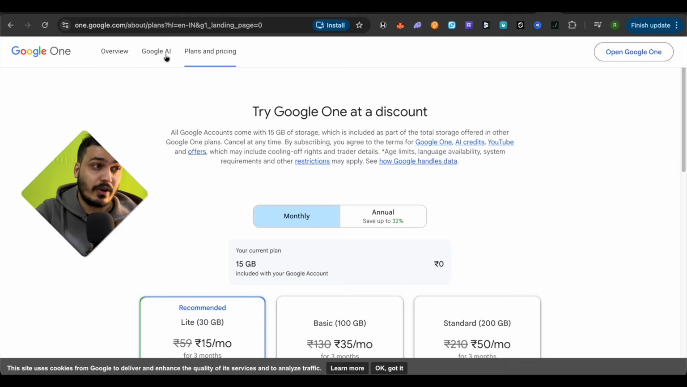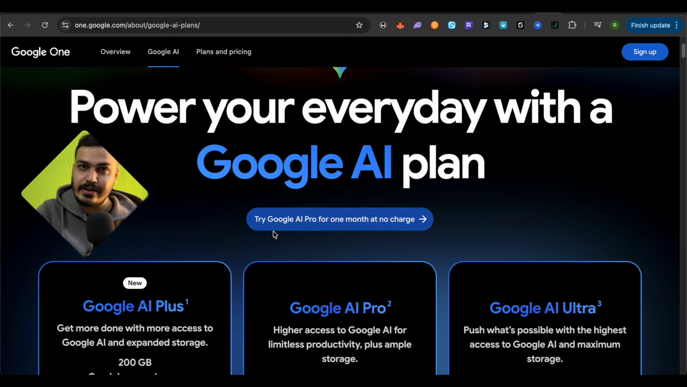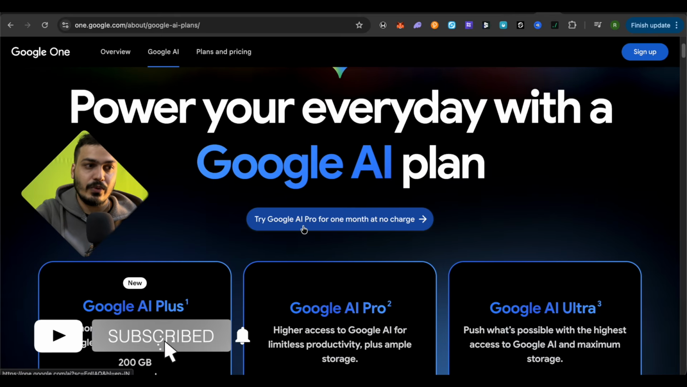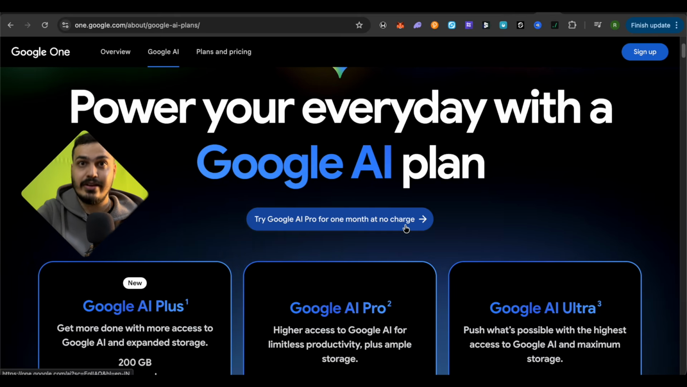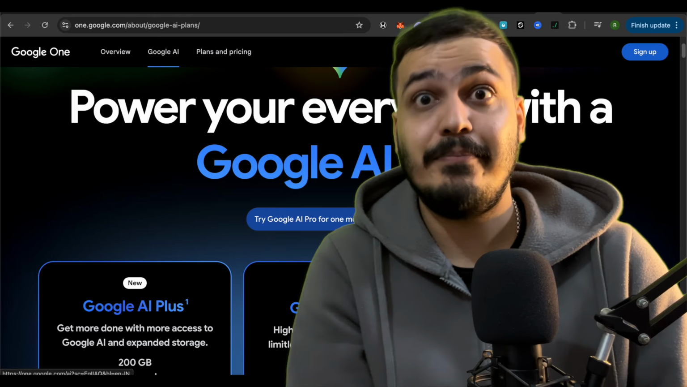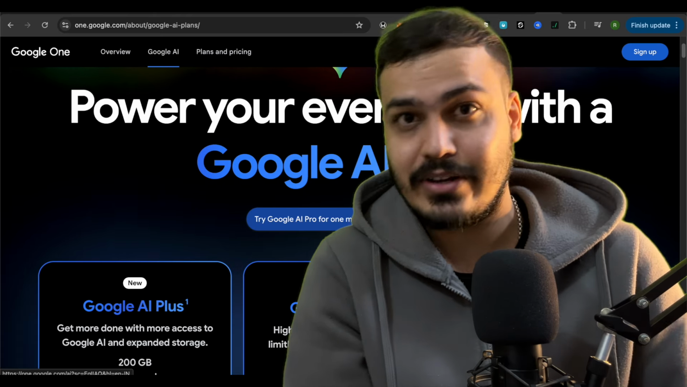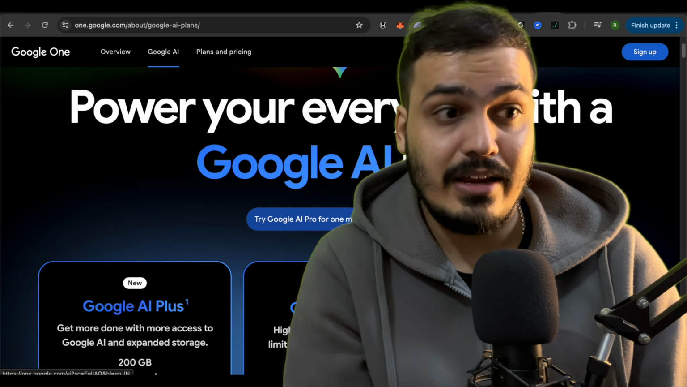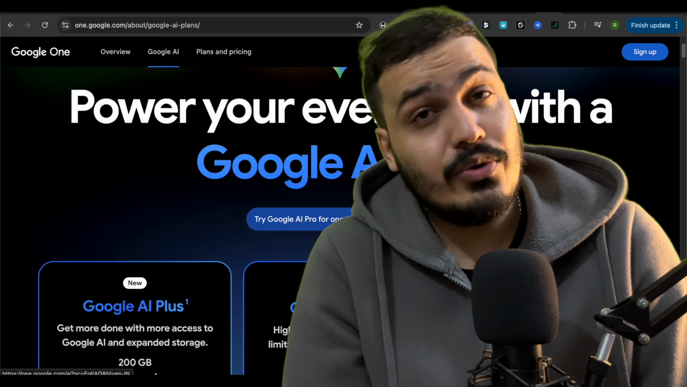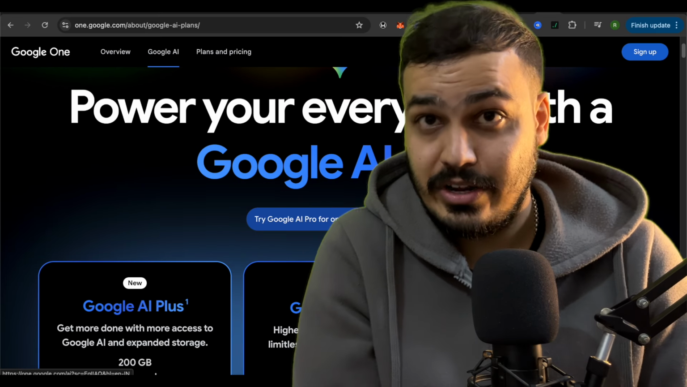In order to get it for free, click on Google AI, and here you can see that it will give you Google AI Pro for 1 month at no charge. So you will get it for free. But make sure that you cancel the payment method or the auto payments after getting this Pro subscription. Otherwise your payments can get deducted even after you don't want that. And you can also continue with the payments if you want to use Gemini for a longer duration of time.